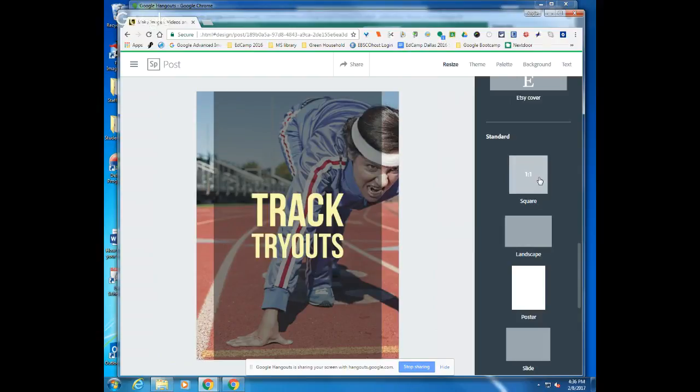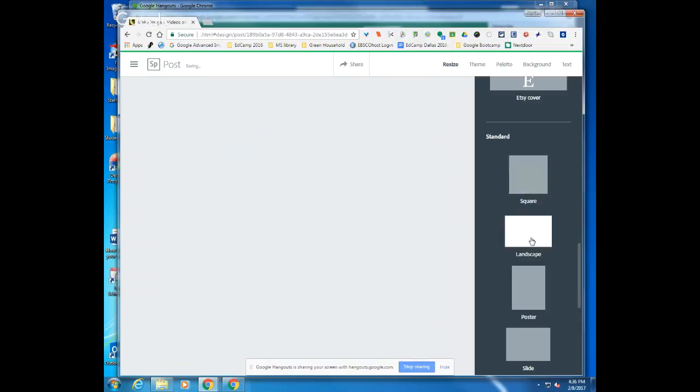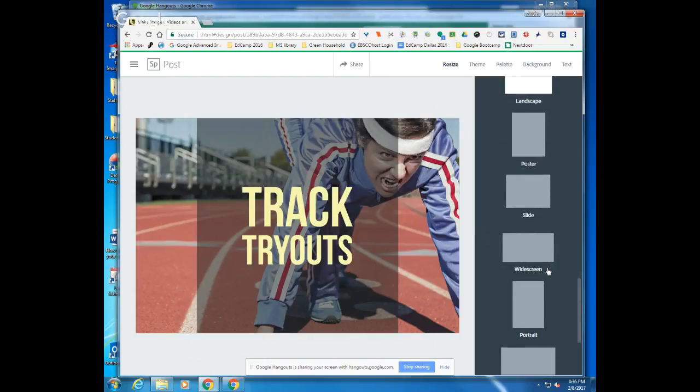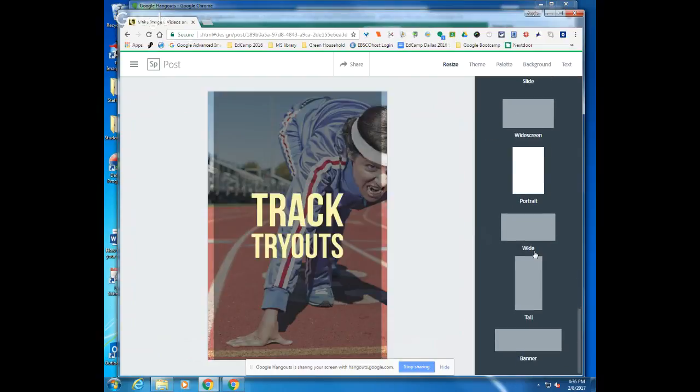I think we're going to go with maybe landscape. Once you have your picture chosen, you have your shape, you kind of figured all that out.